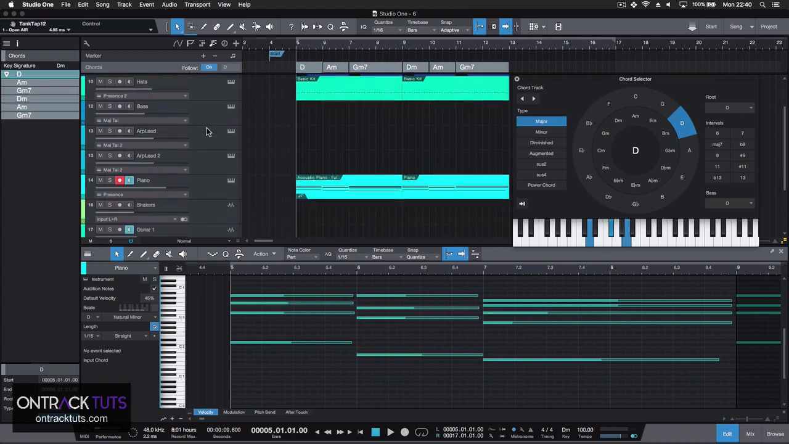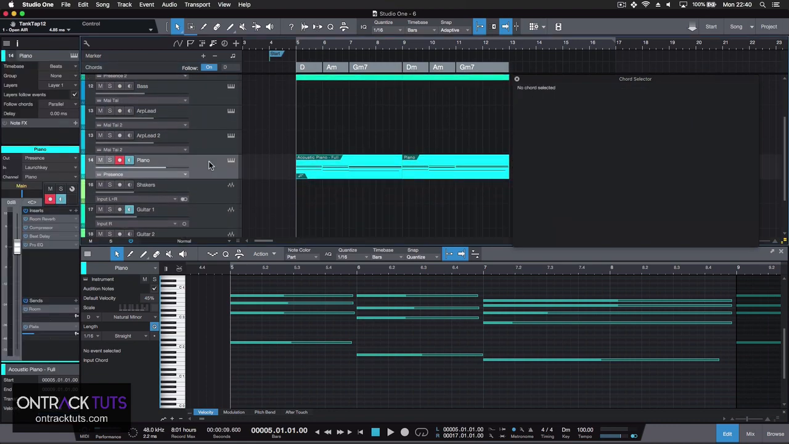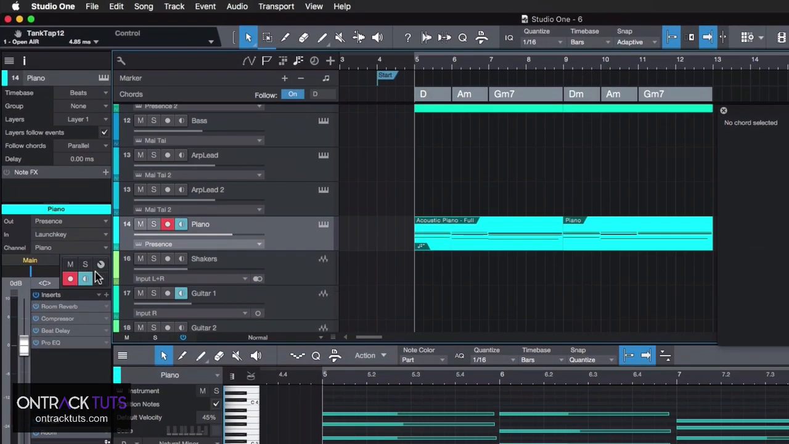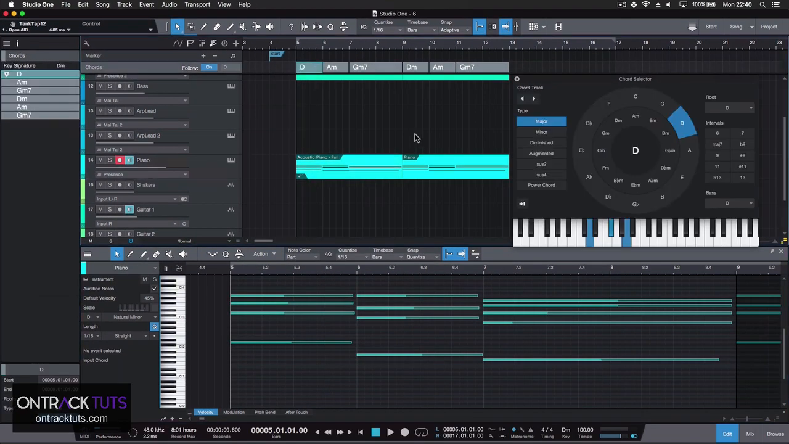So if we scroll down to this piano track, on the left over here, you've got a follow mode. This is choosing how it's going to follow the chords that are in the chord track. I'm not going to go through these modes right now. I just want to first show you that by default it'll be off, and then you can set it to a mode. So if you set it to parallel, when you go back to your chord selector and make any changes, it's going to reflect in the chord that's following the chord track.